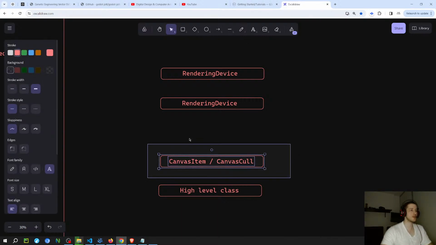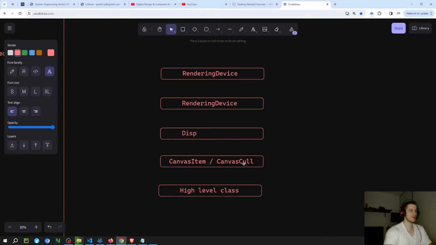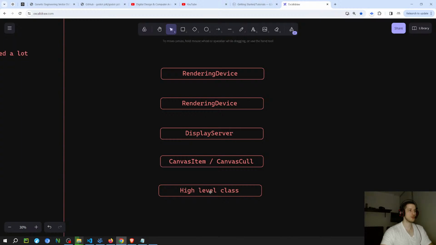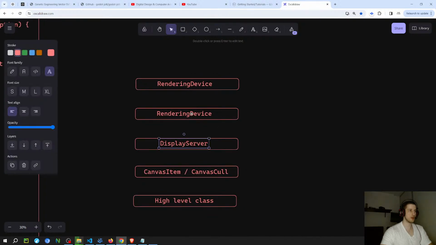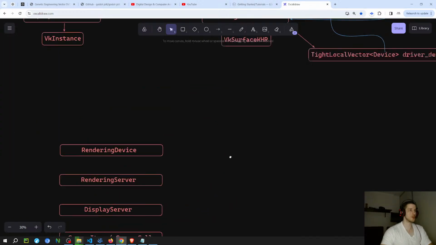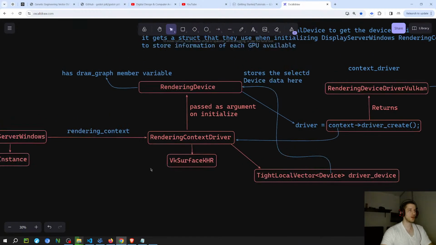So maybe this is the hierarchy here. This one calls this one, and then this one generates commands. And then maybe it goes here, or maybe it goes directly. Here is rendering server. And then the rendering server communicates with the rendering device to actually draw stuff. But so far, I haven't seen anything directly using the.